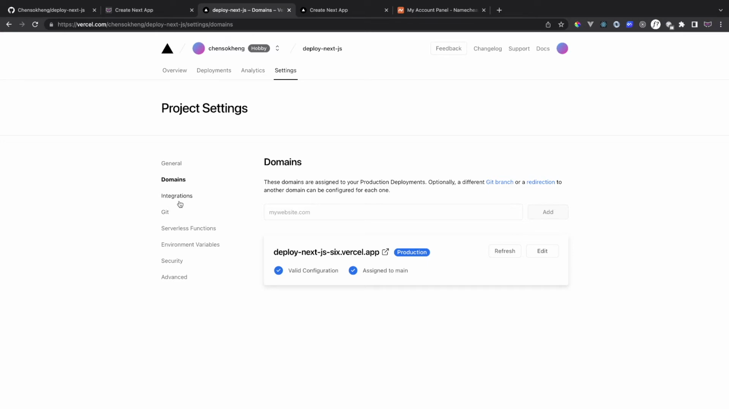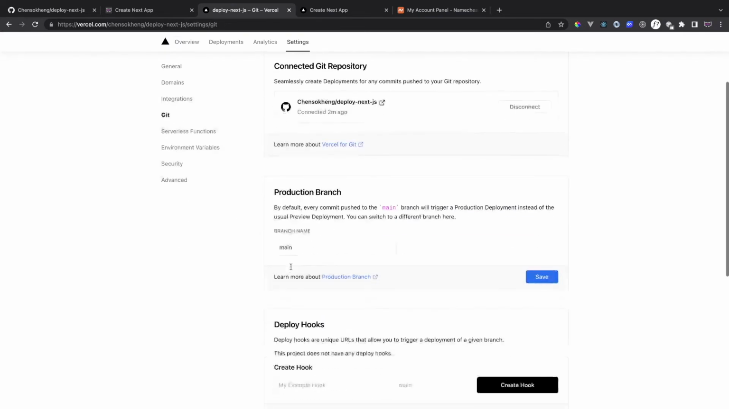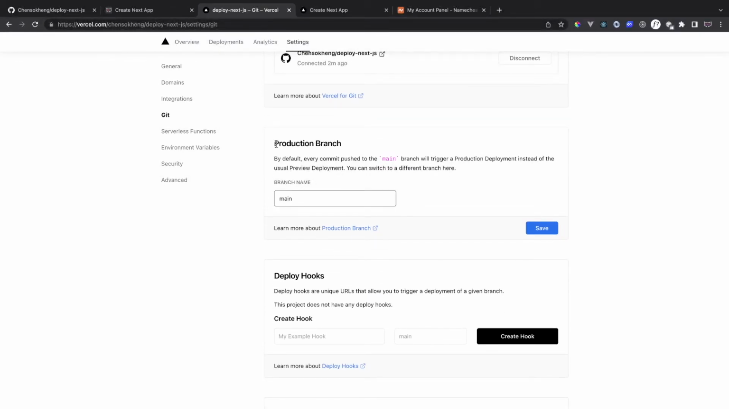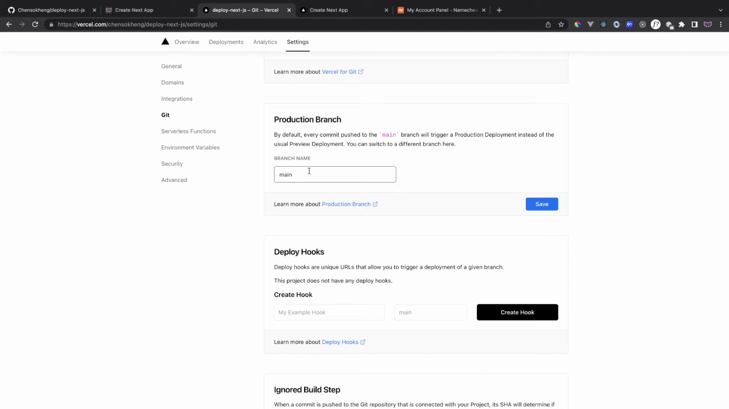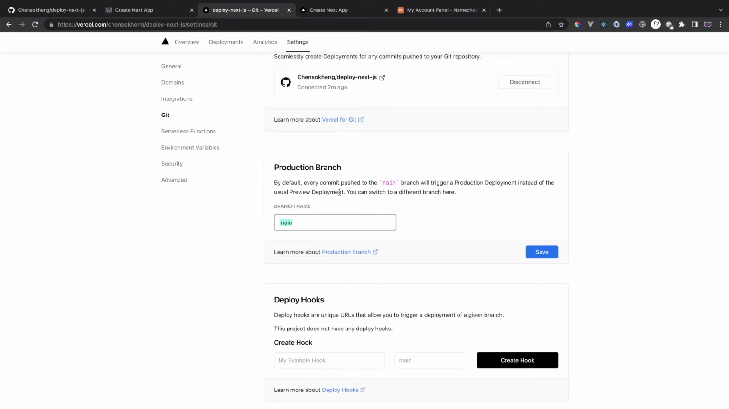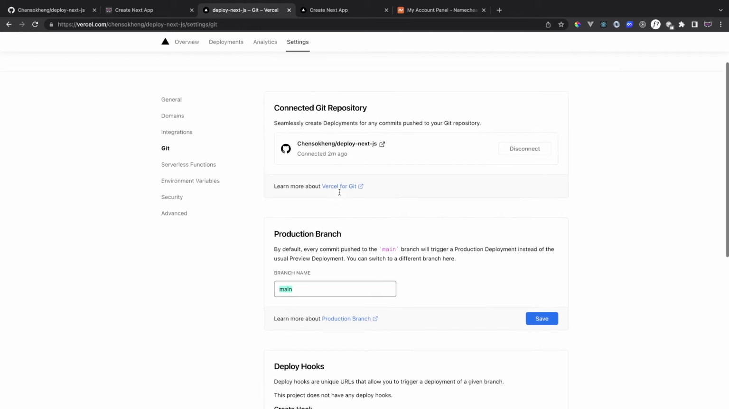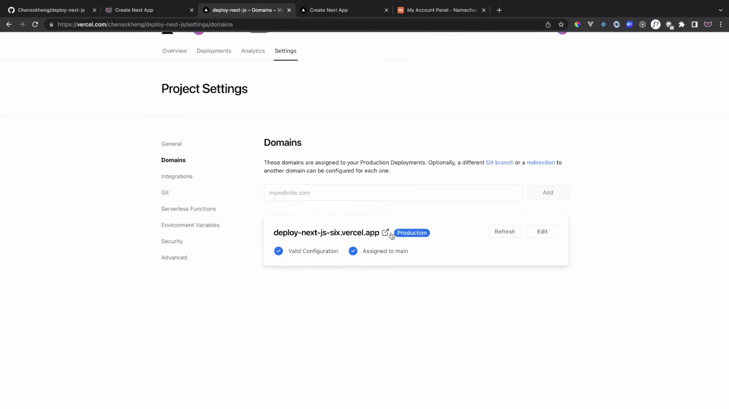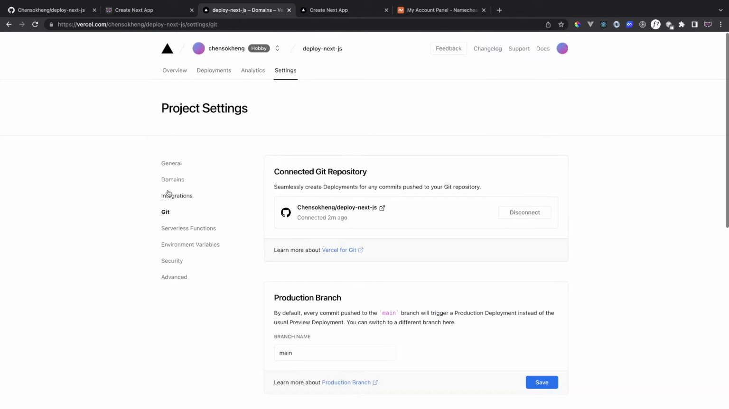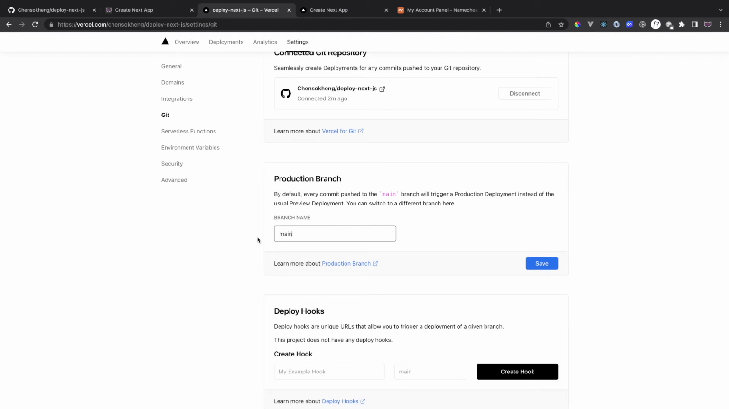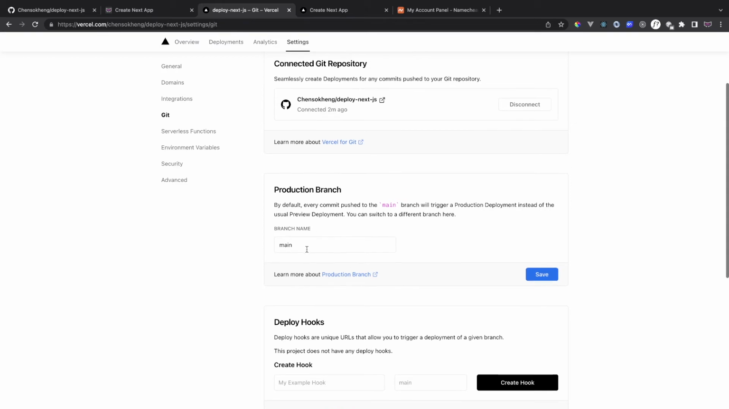Also for integration, let's say Git right here. This is going to be your production branch. So what does it mean? It means that whenever you push a new commit to this branch, Vercel is going to automatically build for you and deploy to your domain name. This will be your production, so you can see it's labeled right here as production. Whenever you push a new commit to your GitHub on this main branch right here, it's going to trigger a rebuild for production. If you want to change this one, you can change it as well. I'm not going to do it in this video. I'm fine with this one. All right.